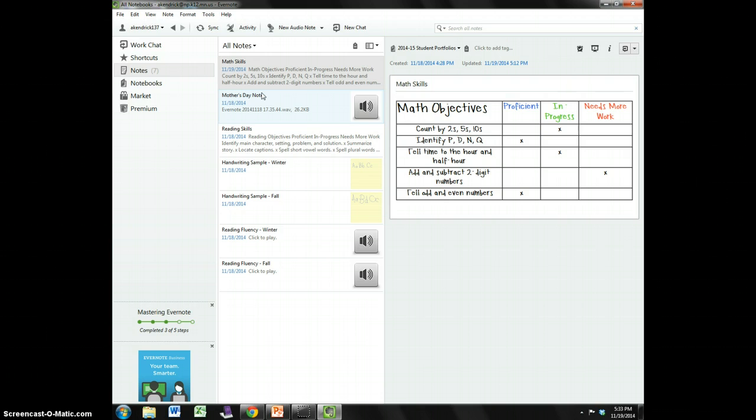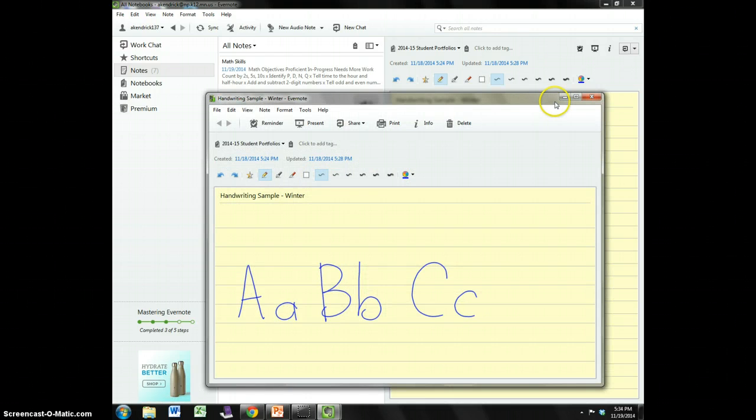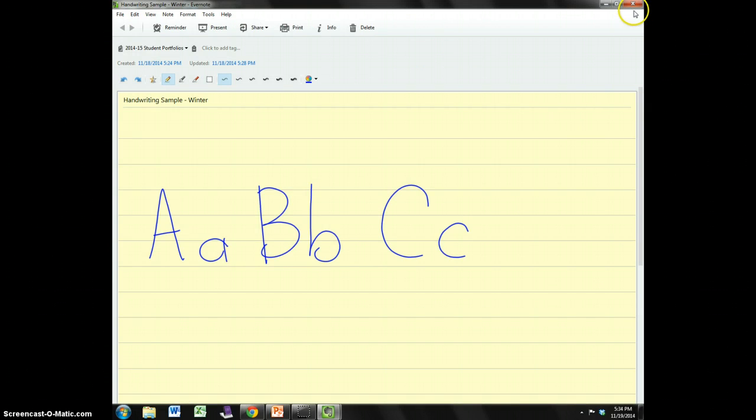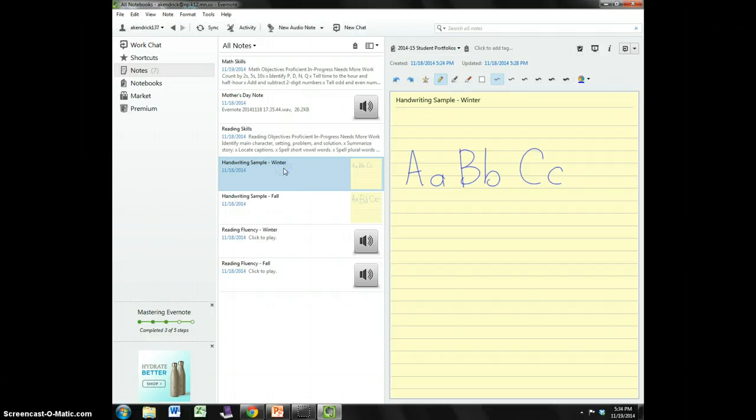A couple ways that this could be really useful in a portfolio, especially for students in the younger grades. I'll show you some examples of those. One will be handwriting. I have a sample of winter handwriting. When I click on the note, it'll pop up on the right. If I double click the message, I can make it full screen so you can get a better view of it. So here's an example of student handwriting in the fall, student handwriting in the winter.